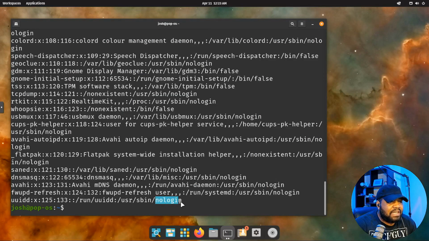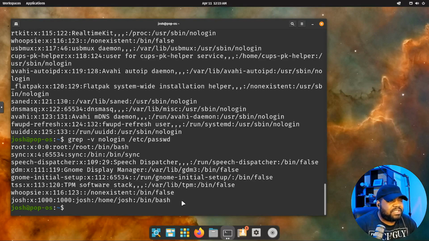Let's say we want to look for the no logins, the opposite or invert of nologin as our string. So I'm just going to press the up arrow, that way we can bring the same command up, and let's take off the bash and put nologin. So we want to look for the inverse of that. Let's press enter.